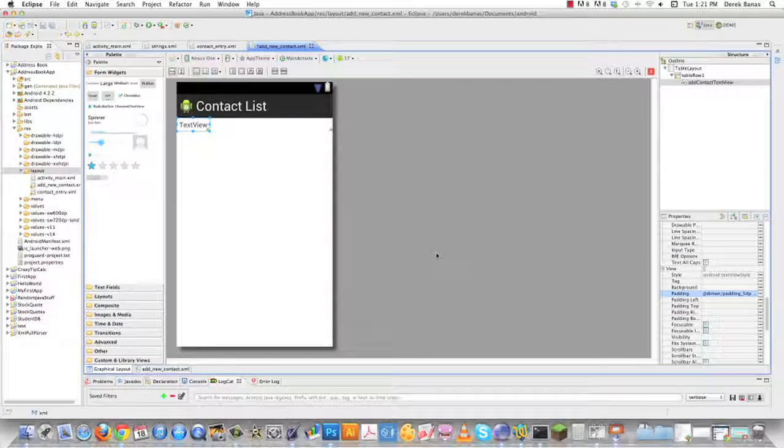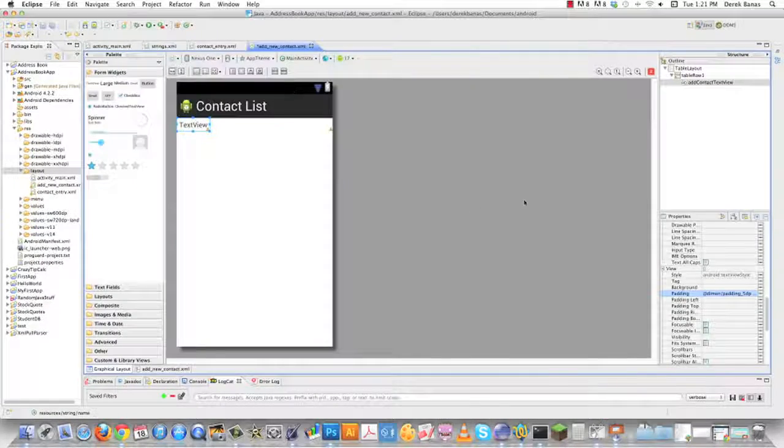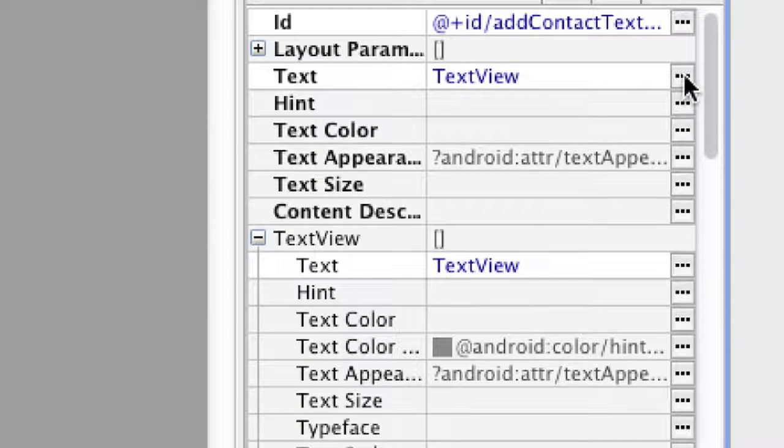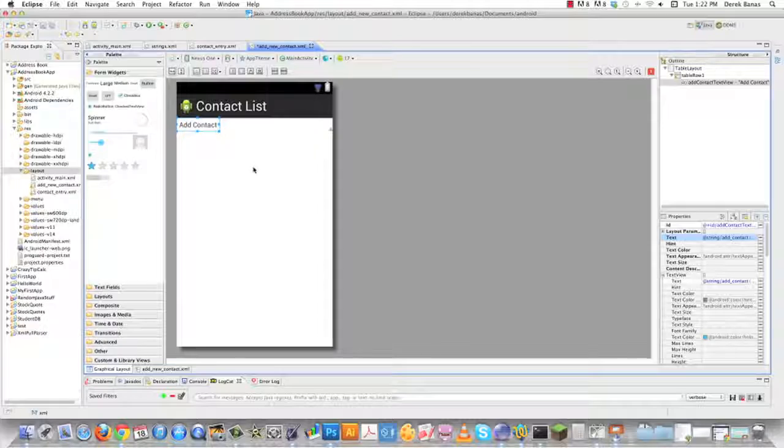Now, because I created the strings before in my strings.xml file, I'm going to use the add contact guy that I have right here. So I'm just going to jump back into add new contact and then come over here inside of text, click on this, and then I'm going to come into add contact. And now you can see add contact is there.